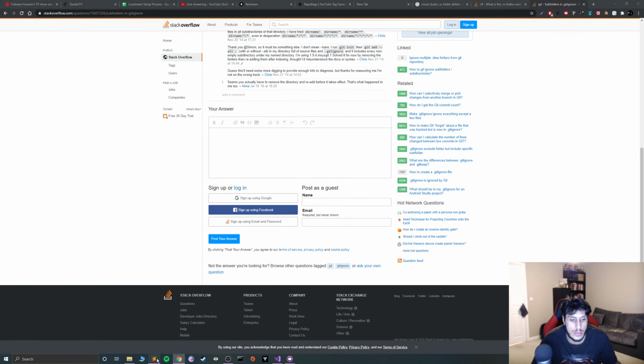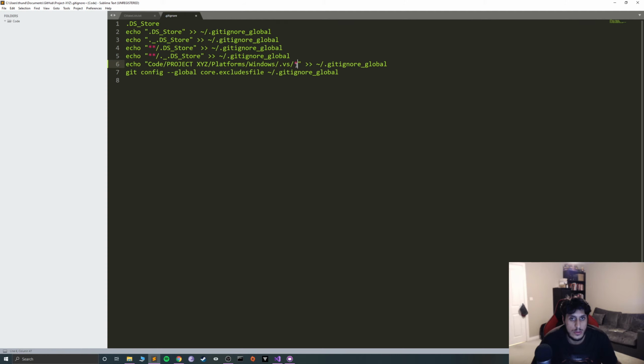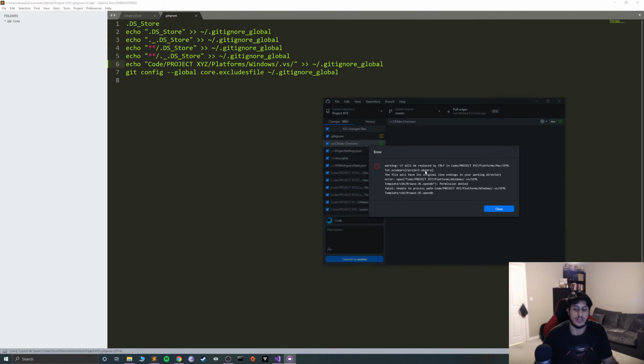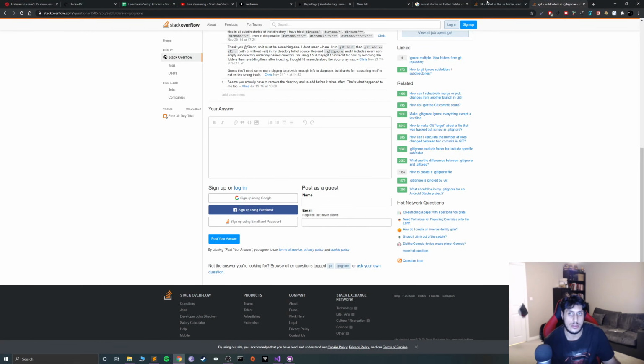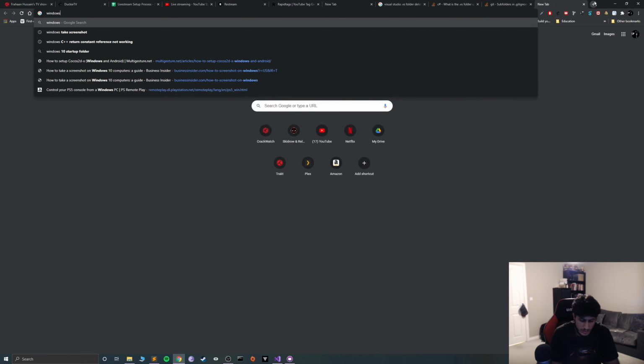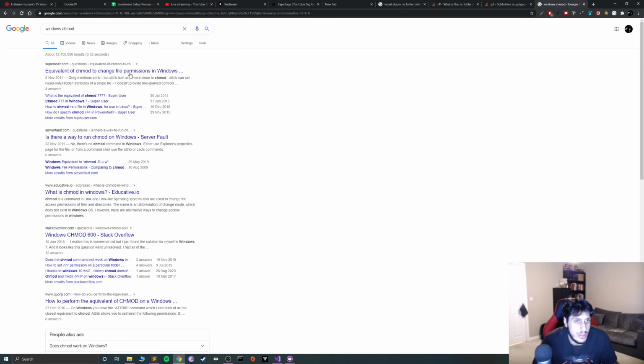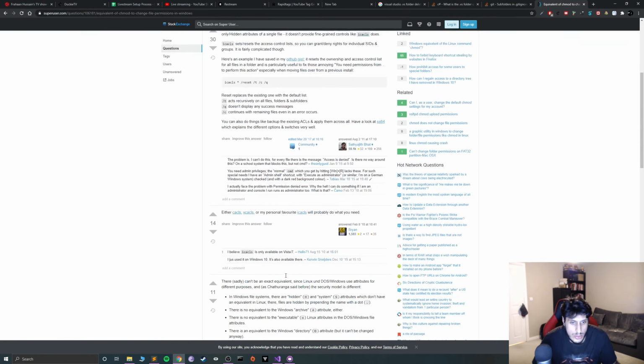So the way I was doing it initially should be all good like this. That should work. So what's the error then, specifically? LF will be replaced by CRLF in code project. That's Xcode. The file will have its original line ending in your working directory. Error: permission denied. Let me just search Windows chmod. That's basically what I want to be able to do, something like chmod in Windows.